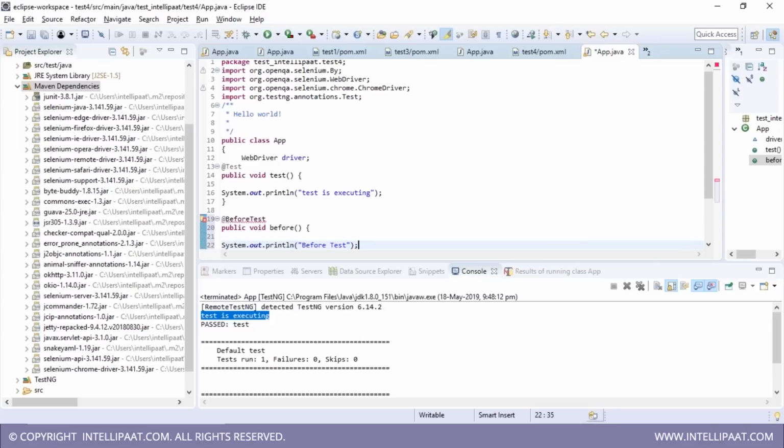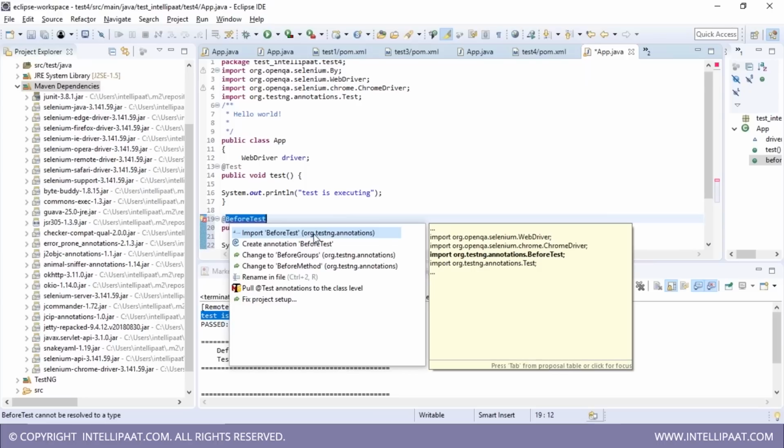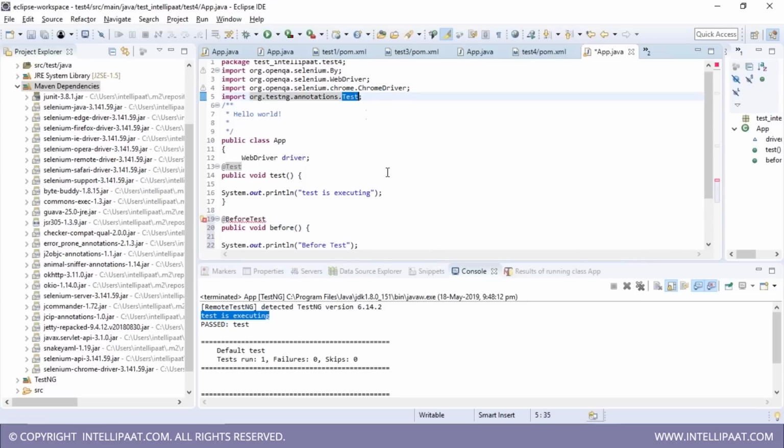Okay, I'm getting a warning over here. Let's see what the warning says. Import BeforeTest. Okay, all right. So the problem is over here. This has only imported the Test annotation. If I specify a star over here, guys, it'll import all the annotations which are there in TestNG.